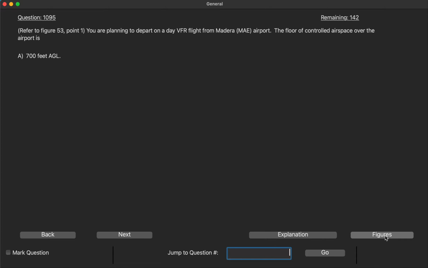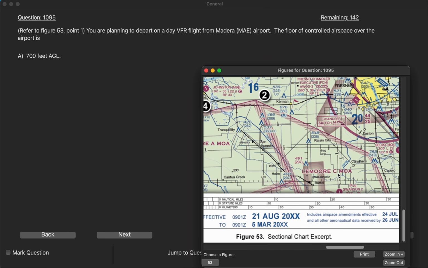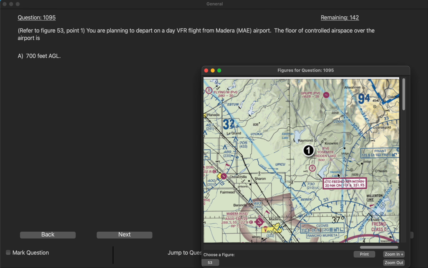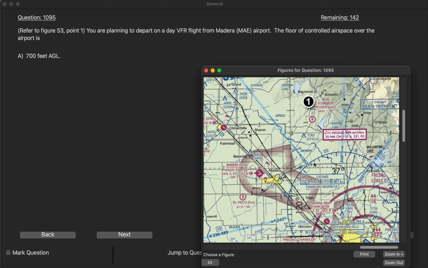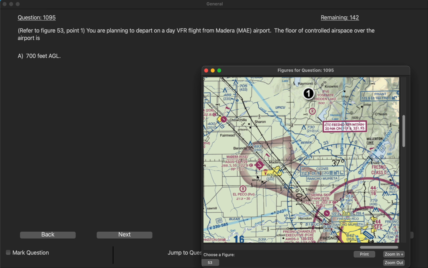Refer to figure 53.1. Right here. Day VFR flight from Madera. Madera's over here. Airport. The floor of the controlled airspace over the airport is 700 feet AGL.